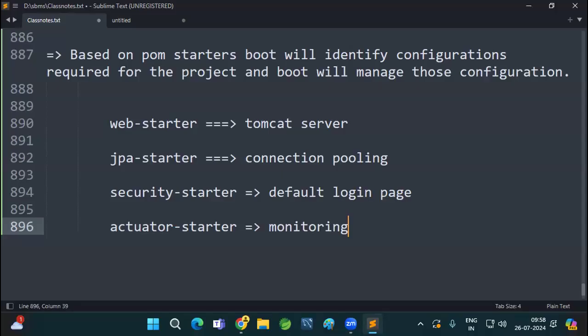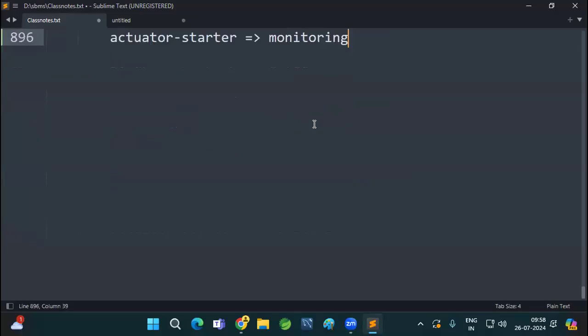Are you able to follow me? Can you repeat once again? What is a POM starter? Maven dependencies. Why do we need to work with the POM starters? To enable auto configuration. Based on the starter you add, Boot will provide the configuration, which is called auto configuration. What is the definition for auto configuration? It means based on the dependencies, based on the starters, Boot will identify the configuration and provide the configuration required for the application.